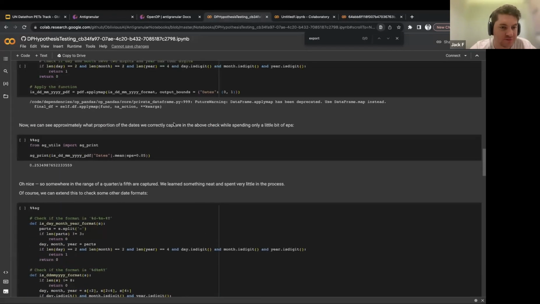Oh, maybe I haven't used exported. But basically from AG utils, you just import AG print and you can import export. AG print will just print whatever you want to print from the private session back onto your screen, but it will only do it if it's not private information. So if you have a private data set, it will know that, and it won't allow you to actually print it or extract that information unless it's gone through a differentially private mechanism.